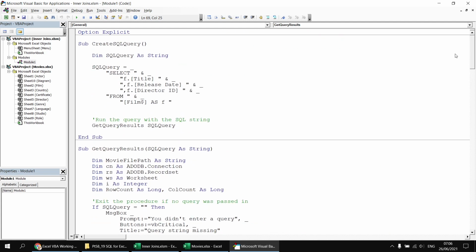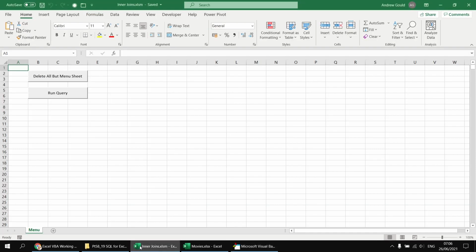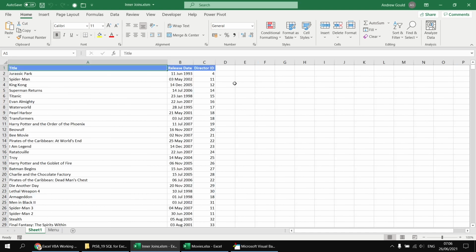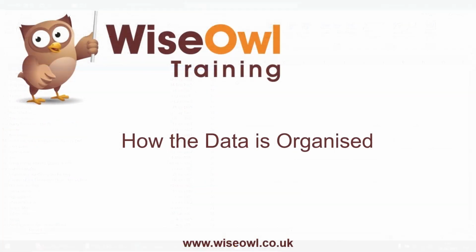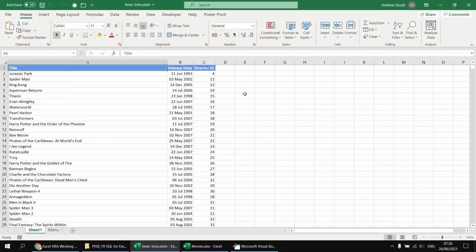So if we just have a very quick look at running that one, if we head back to the menu sheet in Inner Joins, run the query, we'll get a new worksheet listing out the three columns that I've requested. So I've selected the title, release date and director ID for each film in the film table.